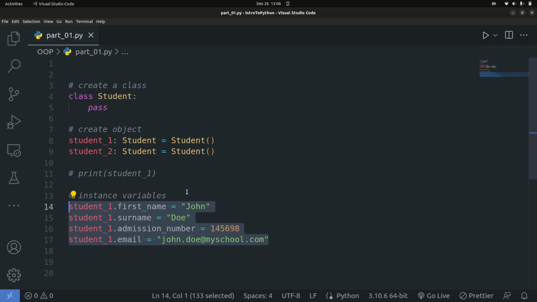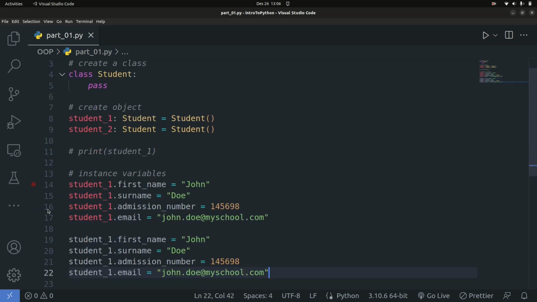Okay, so once you have that done, I can simply go ahead and create another student, and it's going to be called student 2. I'm going to give some attributes to student 2 as well. So I'm going to change the name to Janet, and also change this to be Janet, and then in here I'm going to change this to be 9, just to have a different admission number.